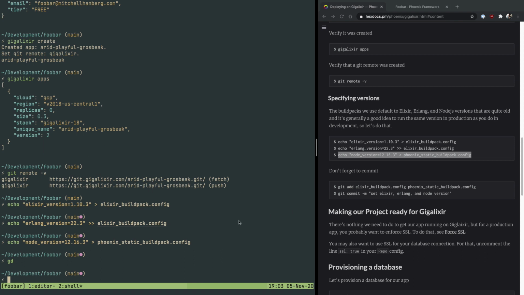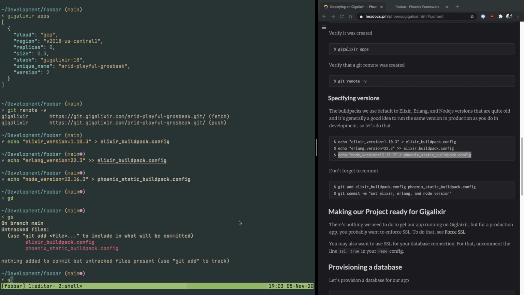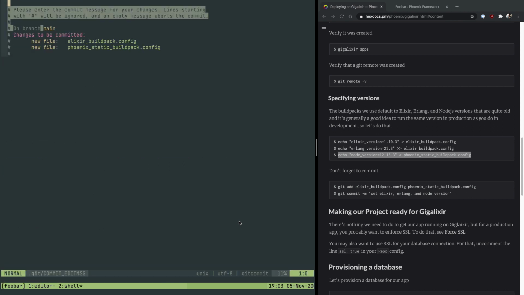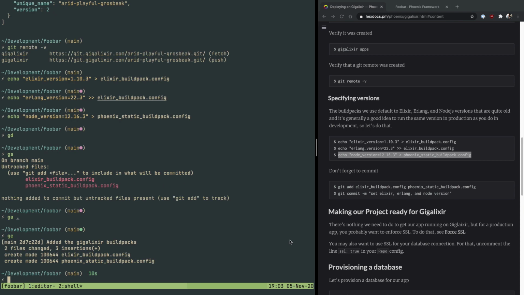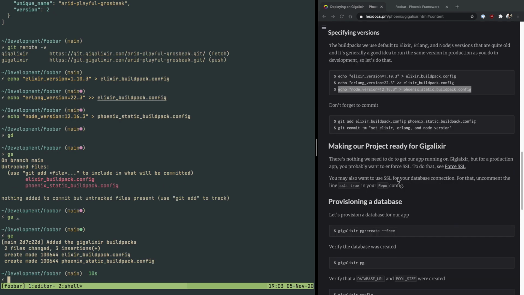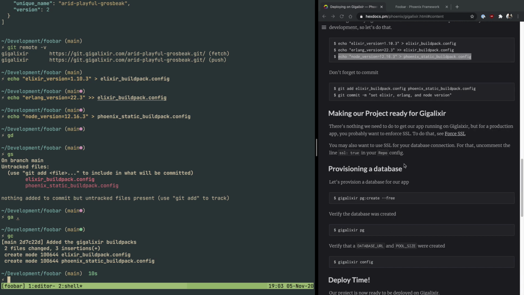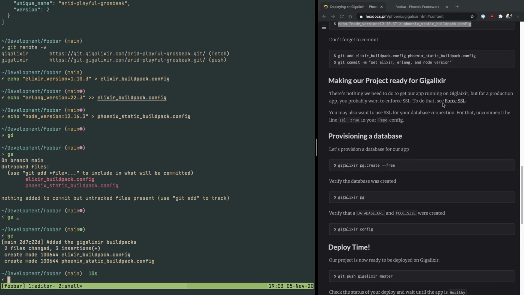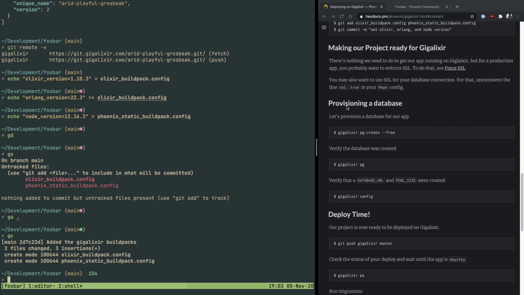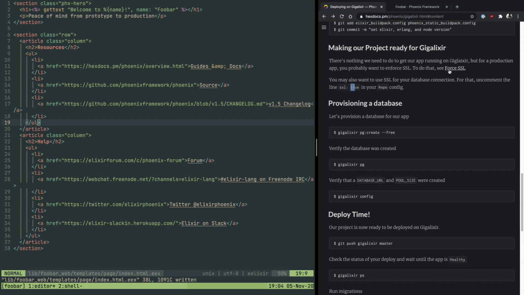Now let's not forget to commit. Added the Gigalixir buildpacks. Okay, got that. Now let's make our project ready for Gigalixir. Force SSL, let's not worry about that. Let's do that for this though. Or let's do it for both. Let's force SSL.